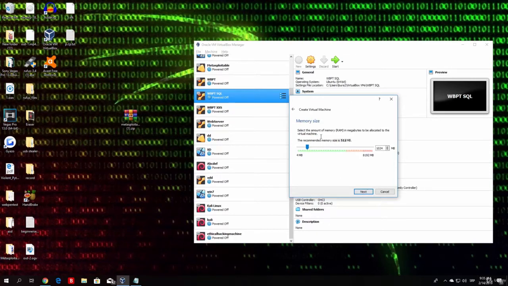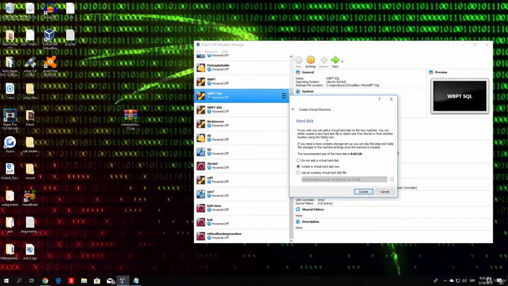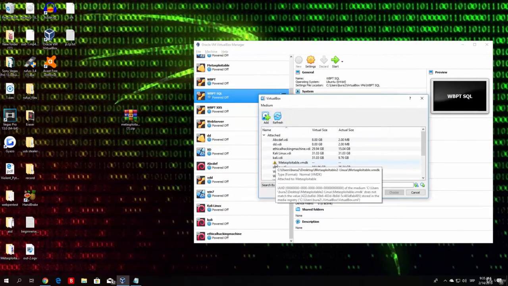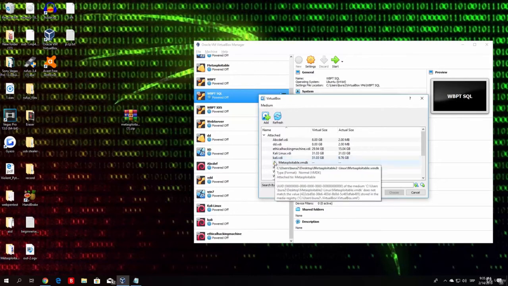Now, once you picked your memory size, just click here on next, and under this option, you want to go to use an existing virtual hard disk. Here you just want to go on the choose a virtual hard disk file, and you basically just want to find the Metasploitable, which in my case is right here. Let me just see why it won't work.